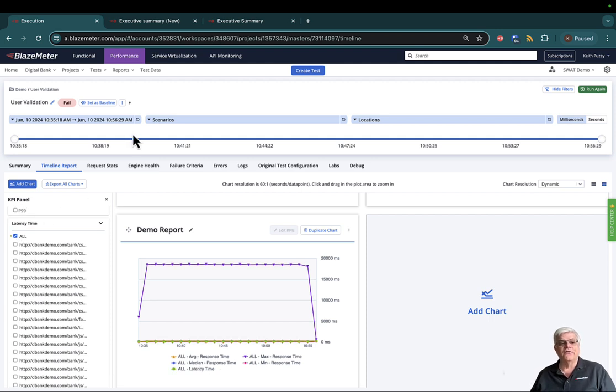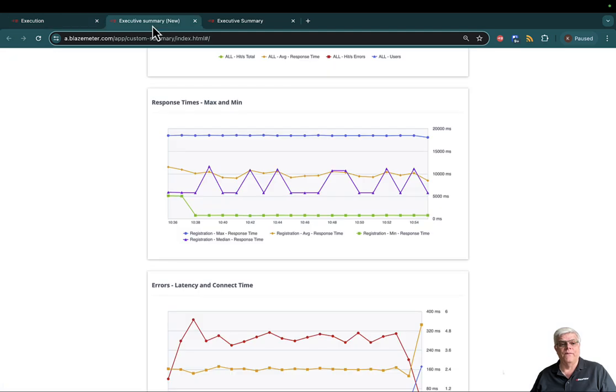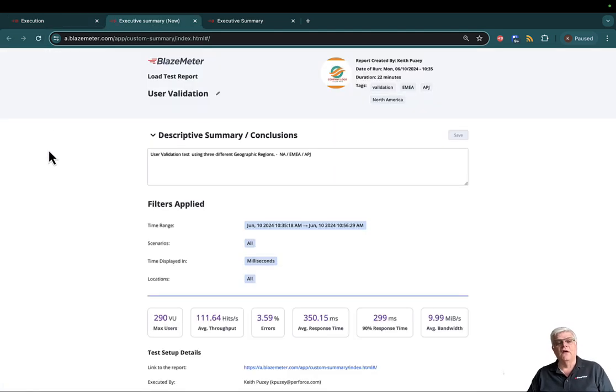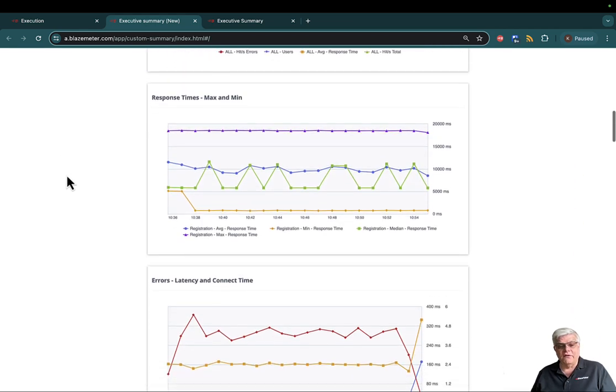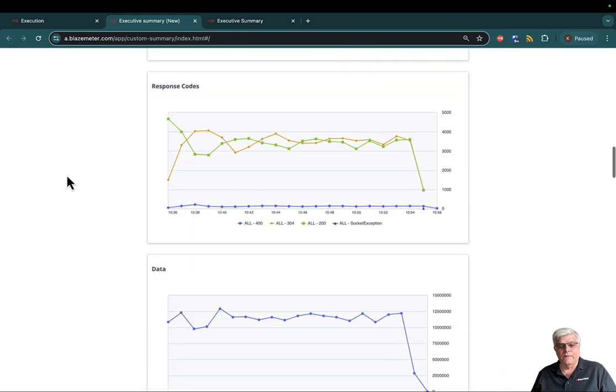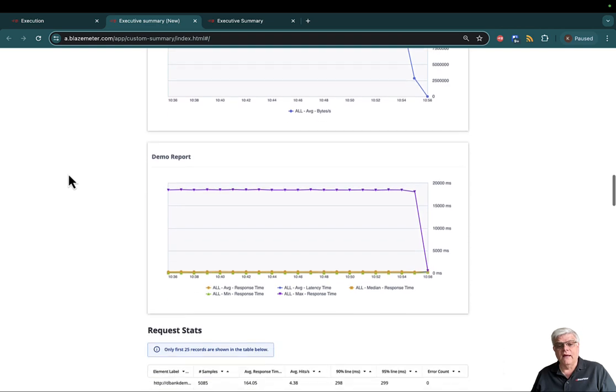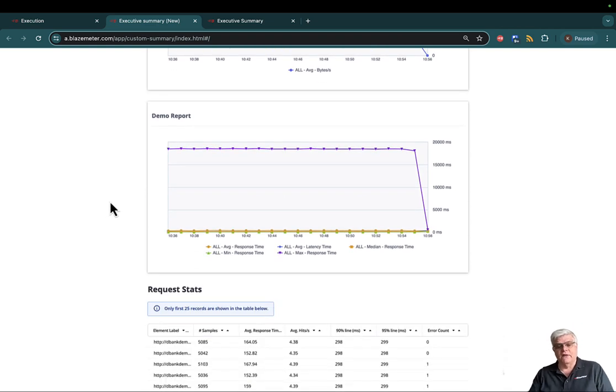Now, if I go back to my executive summary report and refresh this graph, what we'll now see, if I scroll down, is the existing charts you saw before. And that's the chart we just added. So as you can see, this allows you very quickly and easily to create a custom report based on the data for this test result and then share that with your executive team. Thank you.